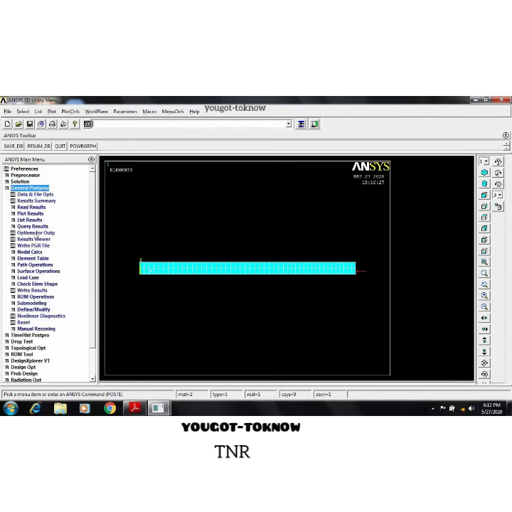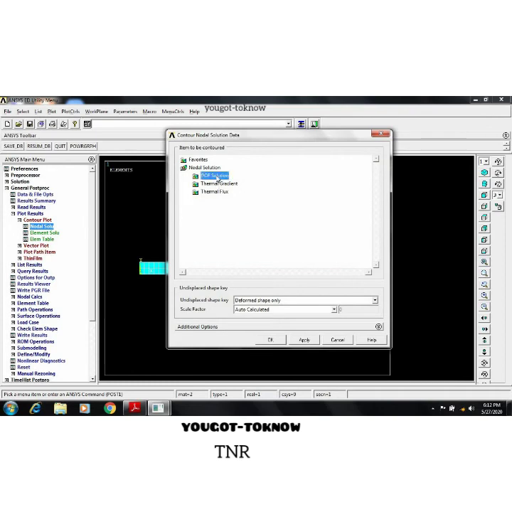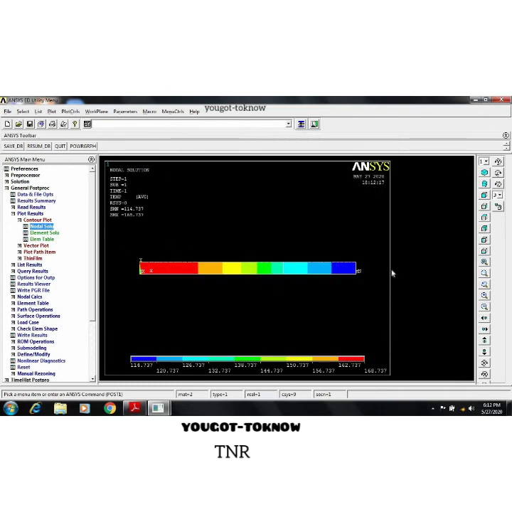Go to general postprocessor. Now go to plot results, contour plot, nodal solution. Now DOF solution, nodal temperature. Just click nodal temperature. Give OK. Now you obtain the temperature here.